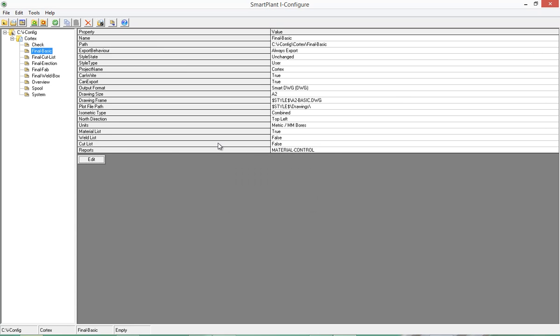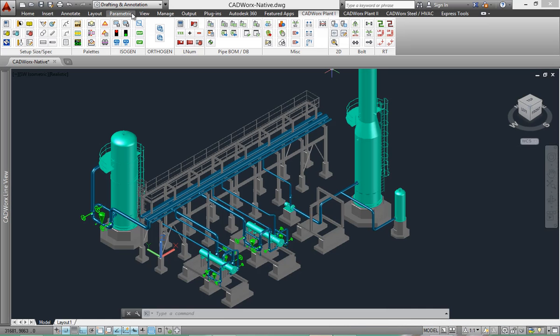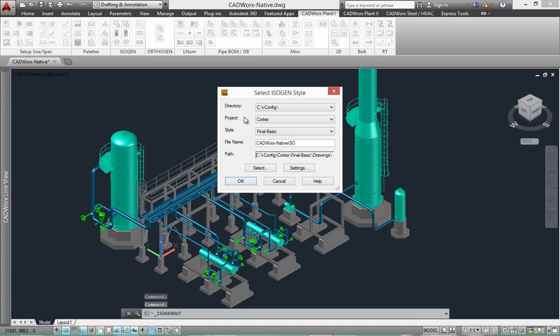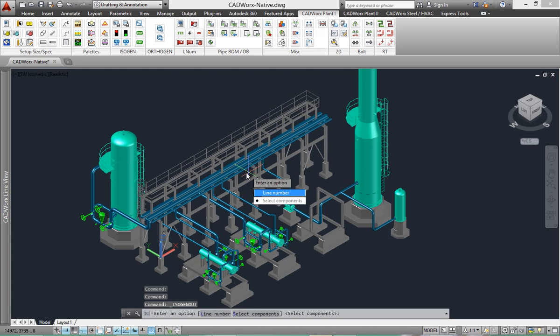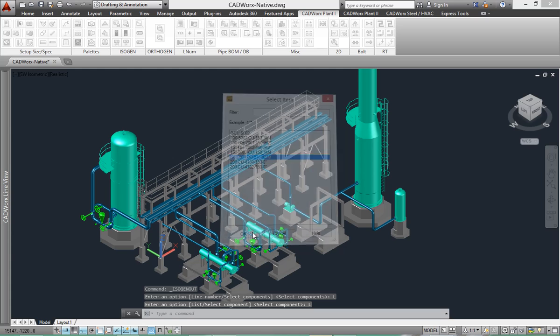So now this isogen style is ready to use with my 3D model. Isogen is an engine that can be used with a range of Intergraph 3D design suites such as SmartPlant, PDS, or CADWorx. In this example, I'm using CADWorx. I'm going to create isogen. I can do batch isos where I select multiple line numbers or I can select one line. In this case, I'm selecting Final Basic, the style that we just created. I'm selecting a line number from the list. So I'd like to select that line number to create the isometric.